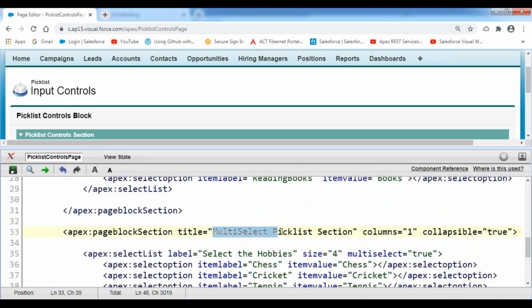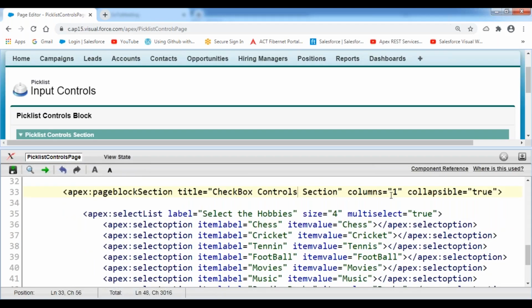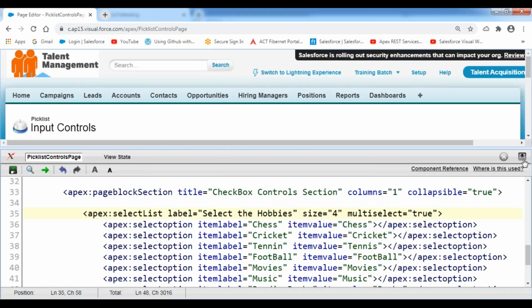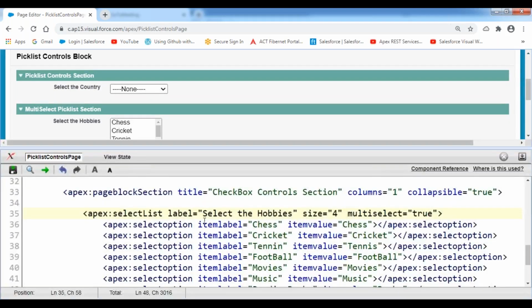I'm indicating like a checkbox control section. Checkbox controls. So I want to represent all this information in the form of checkboxes. Whatever the hobbies are available, I want to show these hobbies in the form of checkbox controls. How can we do that? Now let's see practically in this case.